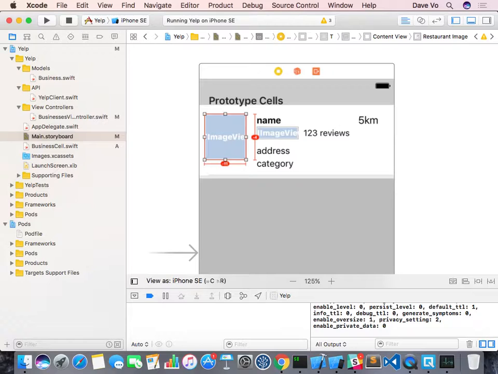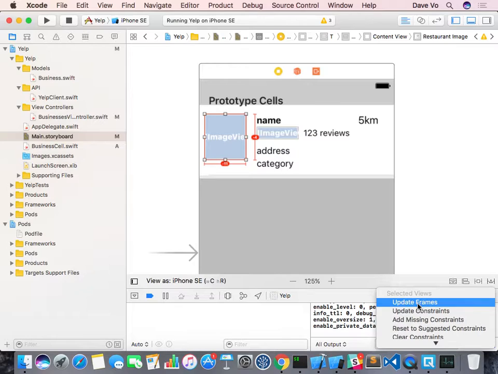Okay, and then before, remember, you saw some yellow thing, some orange thing. Now it becomes red. Red means what? Red means you are still missing something. Orange means you only added enough constraints, but it's not in the correct position. You just need to click on this one and say update frames. It will move that item to the correct position and correct size for you. But now if you click on this one, it will go nowhere, because for now I just specified the width and the height of this image. I didn't specify the location, right?